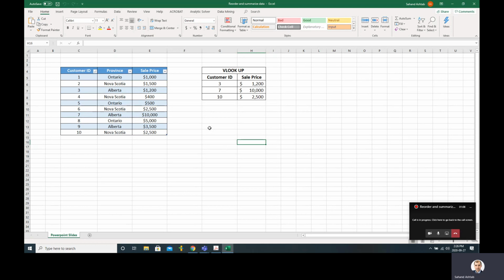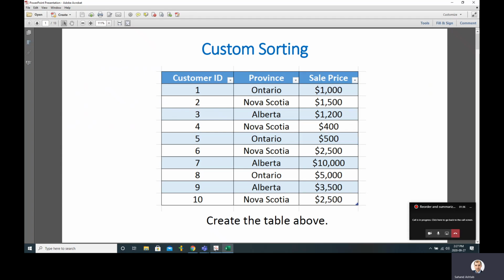So we learned how we can limit the data, how we can sort the data. Now we are going to add a second layer when we want to sort data. In other words, what if we have two conditions for sorting, not just one? For example, it's not just that we are interested to see sell prices for Nova Scotia or Ontario or Alberta. Maybe we would like to further sort or limit the data. Then what would we do? So that would be the first part, which is on custom sorting.